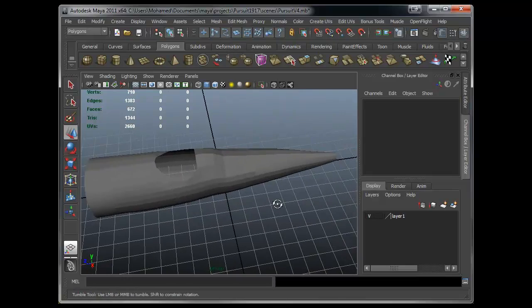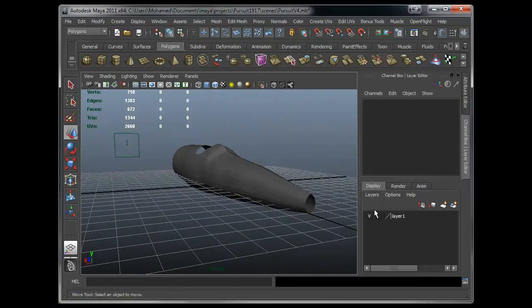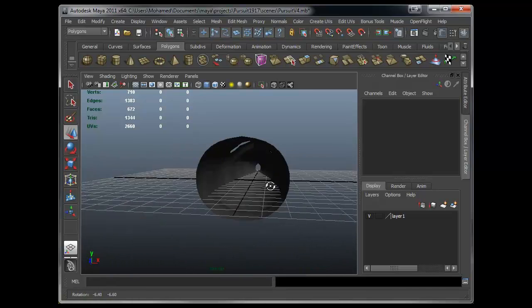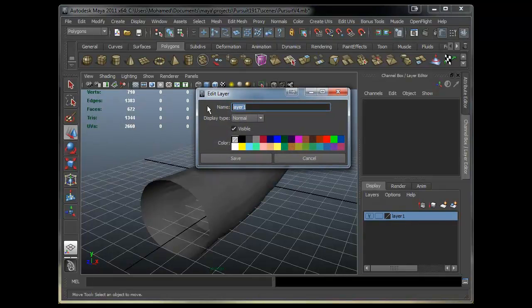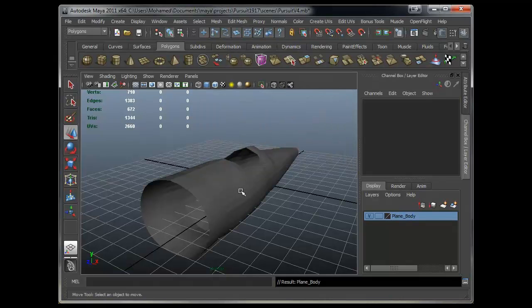Now please remember that the order of the layers here in the display layers, not the rendered ones, in the display layers, doesn't actually matter at all. Alright, so if I have one more layer here, one more layer above, actually I'll double click on that layer and I'll call it plane body as well. Plane underscore body. By the way, Maya doesn't like spaces, so if you want to make something like that, just put an underscore there.